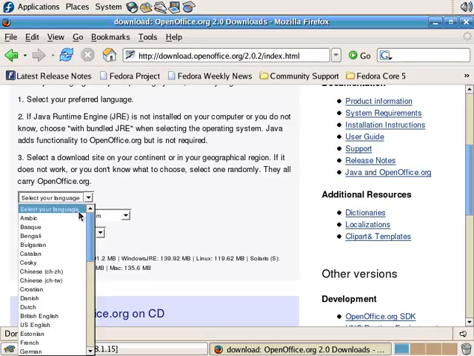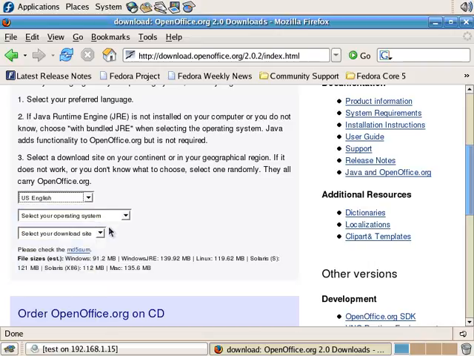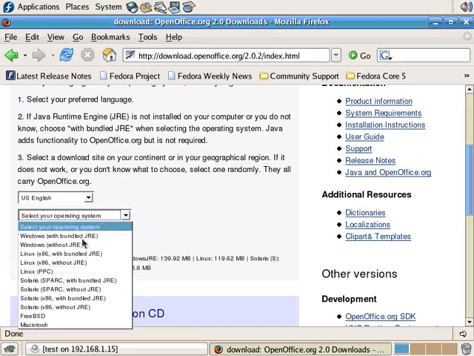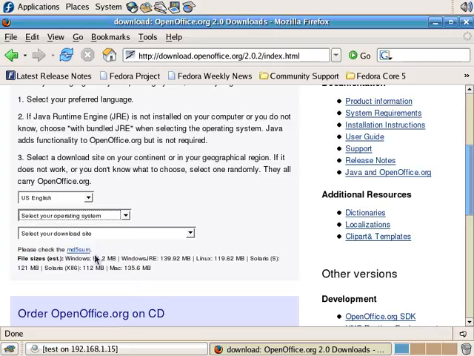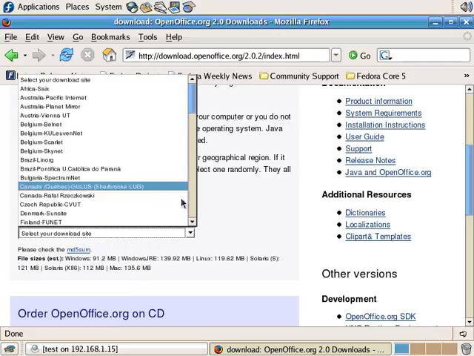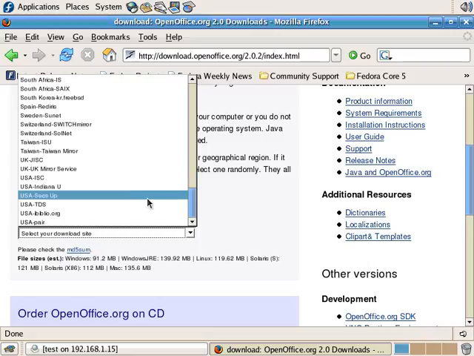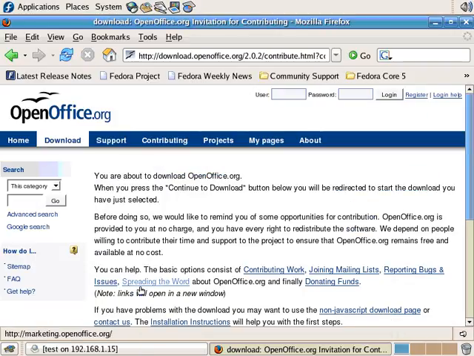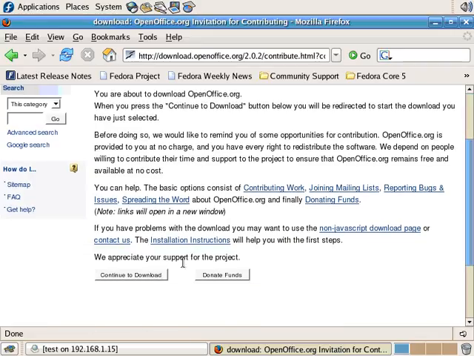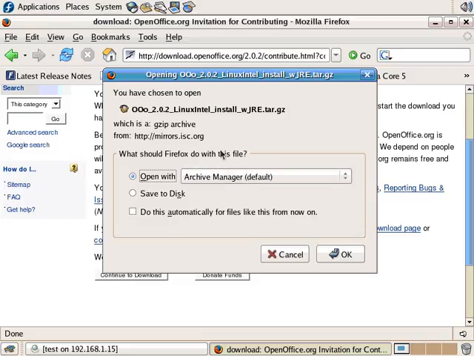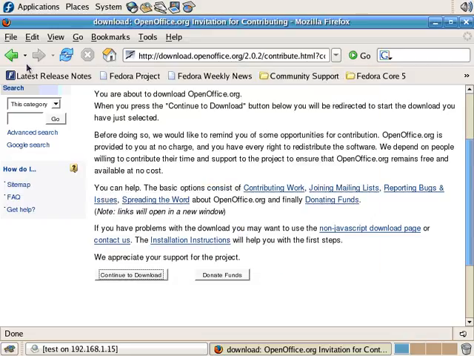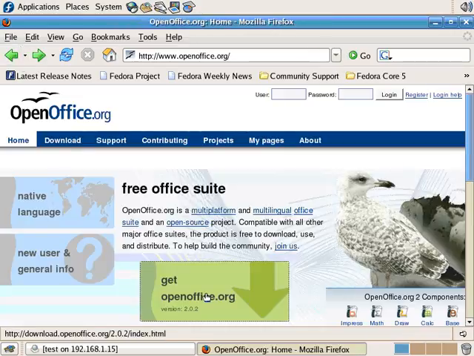I can select my language, US English, select my operating system. You see all the different operating systems it's supported for here. We'll get x86. Then download site, something in the United States would be good for me. So here I can download 2.02 OpenOffice. Notice it's a tar and it's gzipped. It's an archive. So that's how I would get the latest version. Right now I have the latest version already.